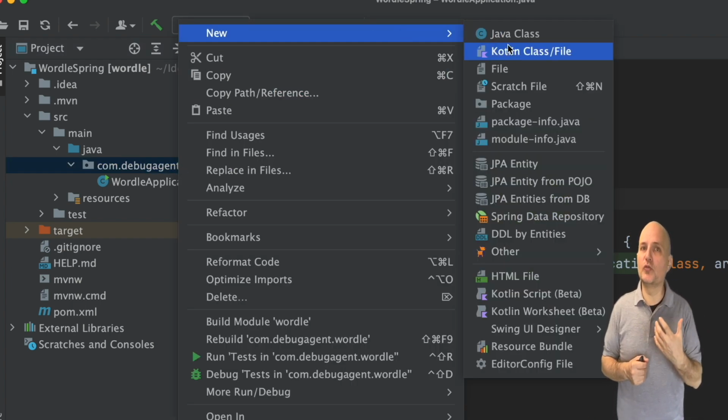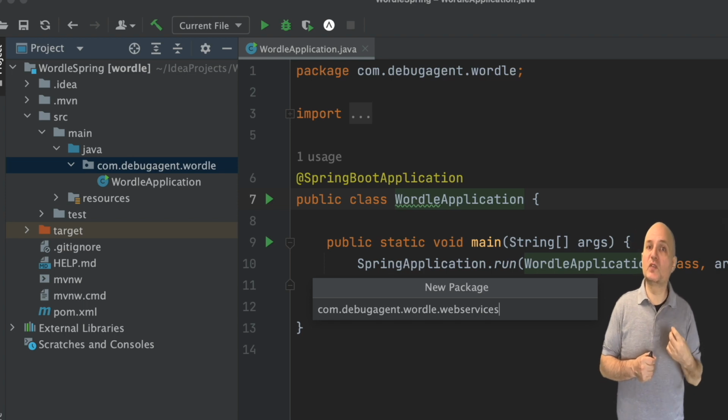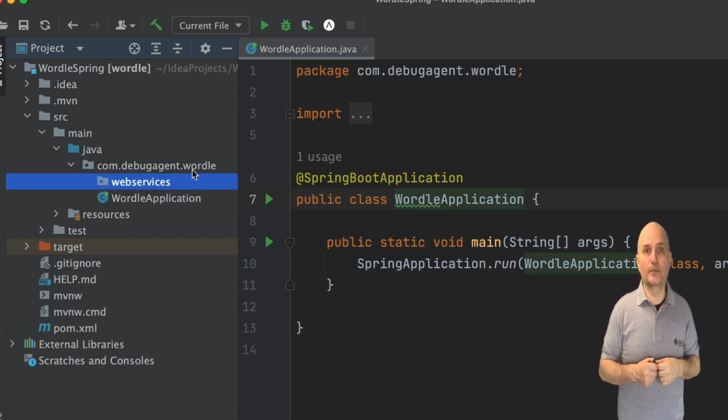Typically, we don't create web services in the application package, so I'll create the web service in a new dedicated package for it. Notice that for Spring to detect your code, it needs to be under the main package. So all the packages in this application must be under com.debugagent.wordle. I type in the name and press enter. A new subpackage is created.